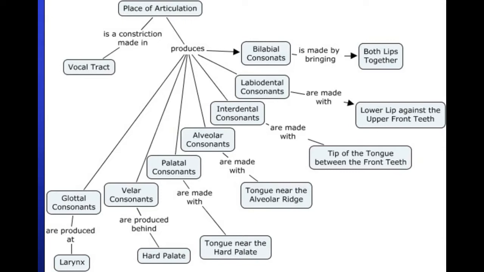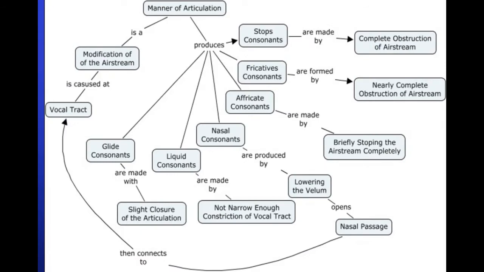Velar consonants are produced behind the hard palate. That is, the back of the tongue will touch the soft palate or the velum. In this case, we produce three consonants: k, g, and ng. Glottal consonants are made at the larynx, specifically in the glottis. We produce glottal sounds like h when we narrow the path of the air, and the glottal stop, like in the middle of uh-oh. Now we move to the manner of articulation.